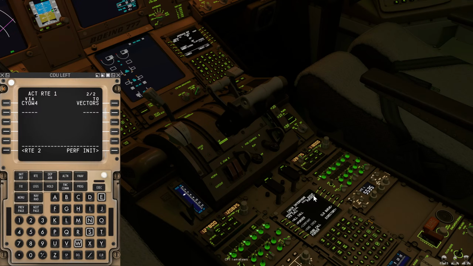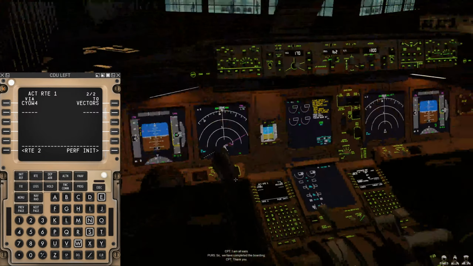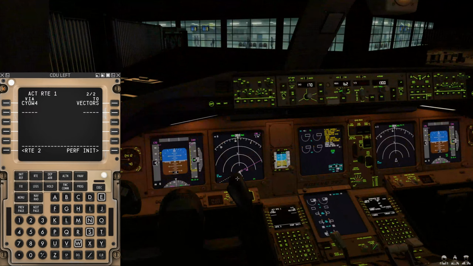I am all ears. Sir, we have completed the boarding.